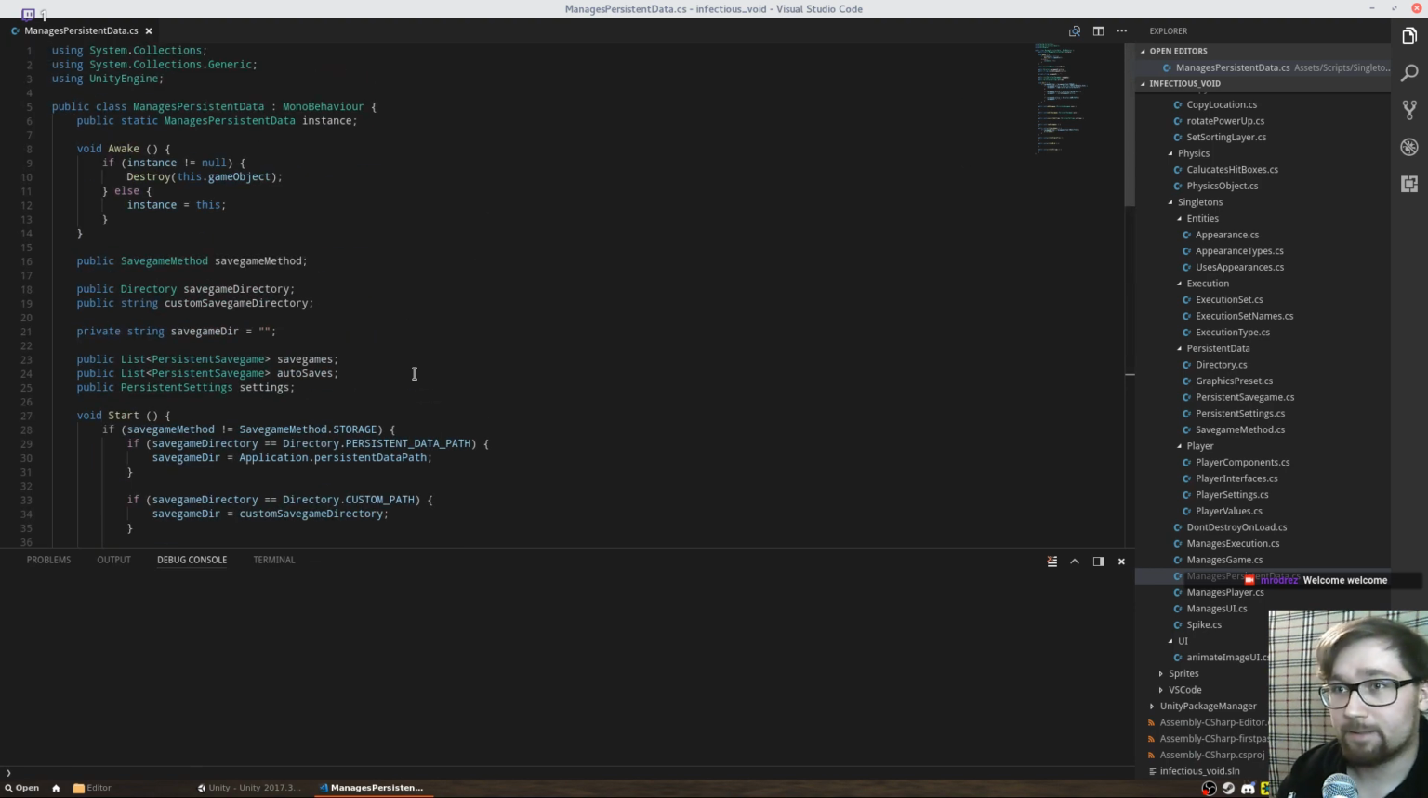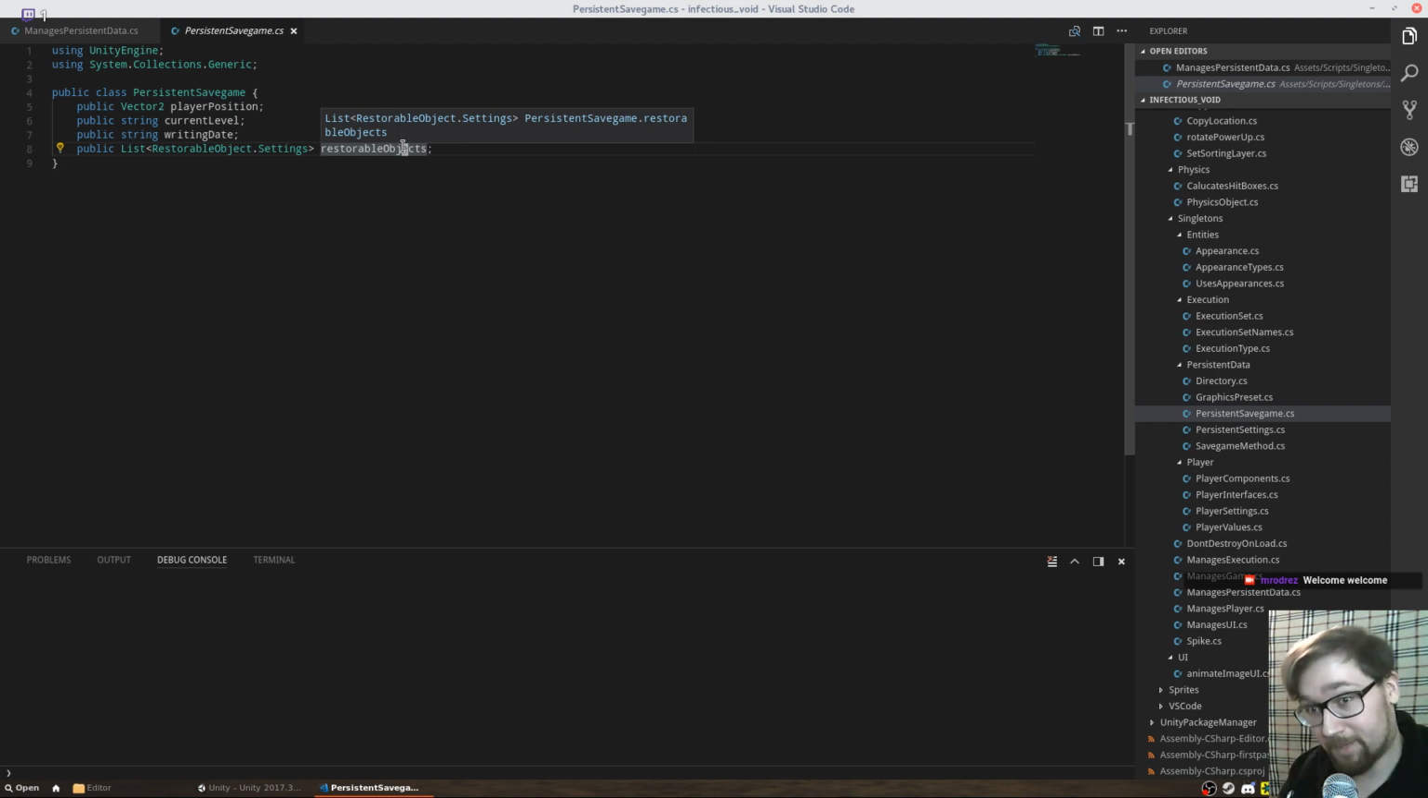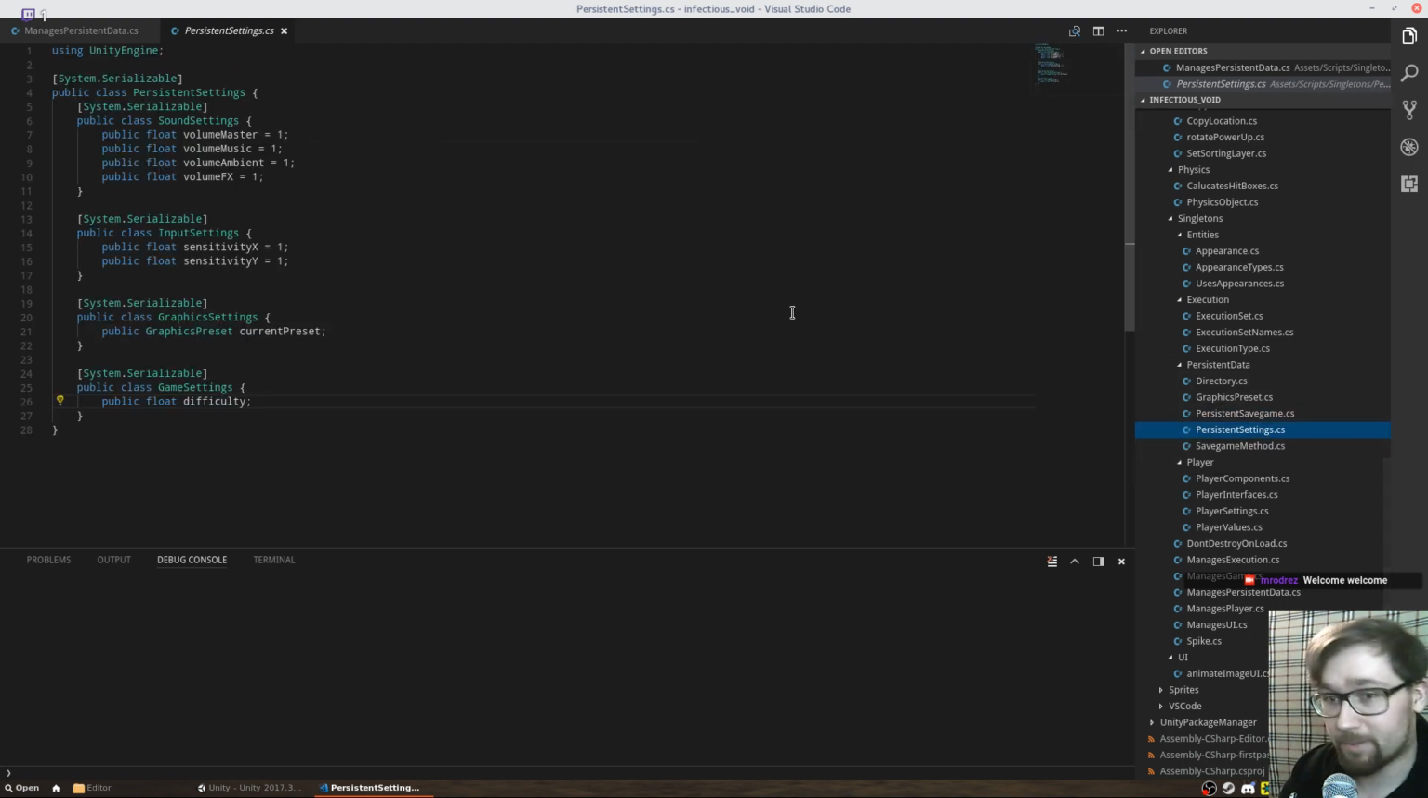What I did was I created a singleton, which is caring about the persistent data. And we already have some classes. We have our persistent save game, which holds a player position, a current level, a writing date, and restorable objects, which I hope I can store as I plan to. And we have sound settings. So this is just a container for settings in general.